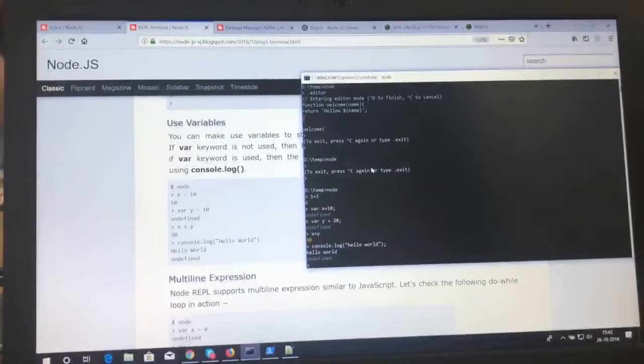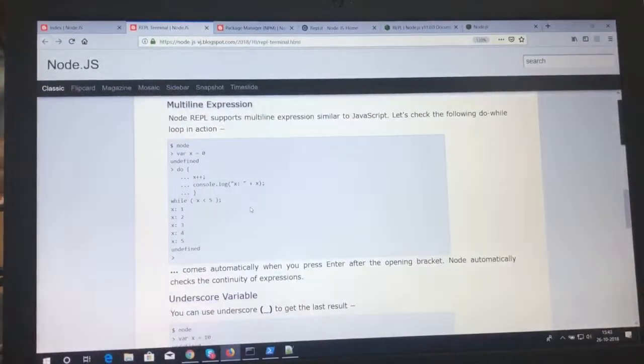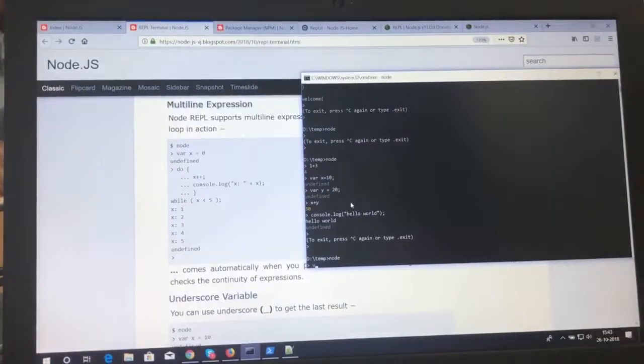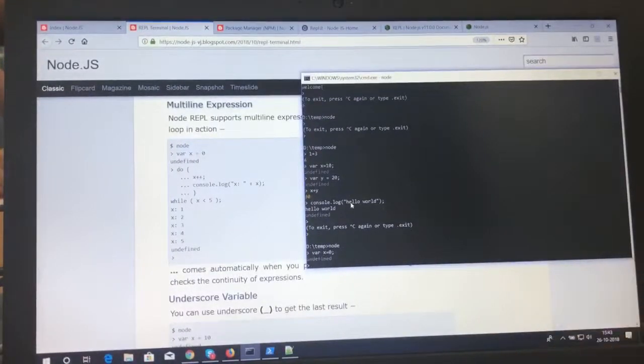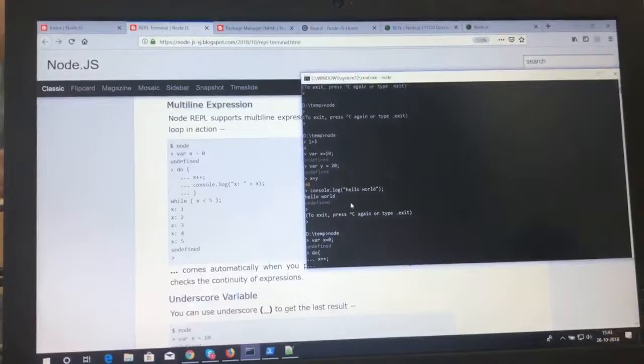If you want to use multiple expressions, you start with a curly bracket and then press enter, and it is automatically considered multiple expressions. Let's do a small exercise with multiple expressions. Start with node in the REPL, declare a variable x as 0, open a bracket and press enter. It's considering multiple expressions. Now we do an auto increment of x, then print with console.log the value of x.